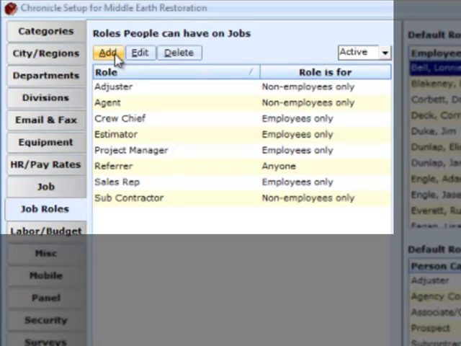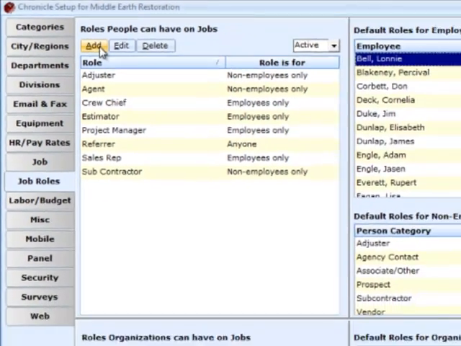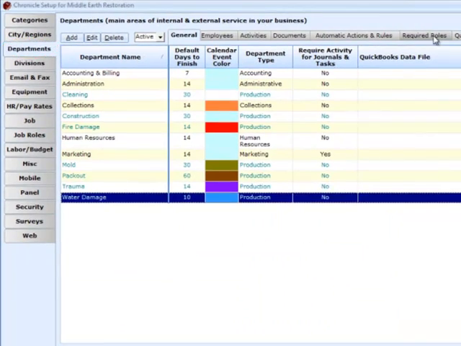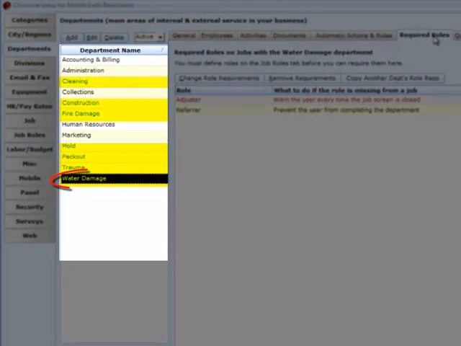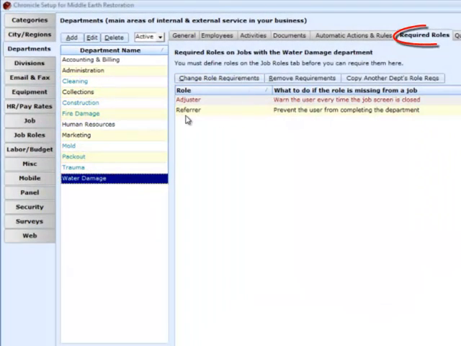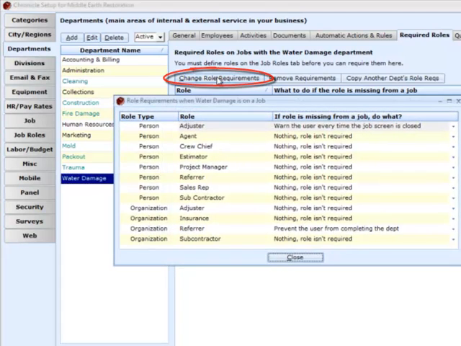Now, having the role of referrer doesn't do any good if employees don't specify who the referrer is. So the next step is to return to the Department tab, and for each production department, select the department and go to the Required Roles tab and indicate that referrer has to be there, either that the employee will be prevented from completing the department if referrer isn't there, or at least that the employee is warned if that role isn't there. Adjust that by clicking Change Role Requirements.